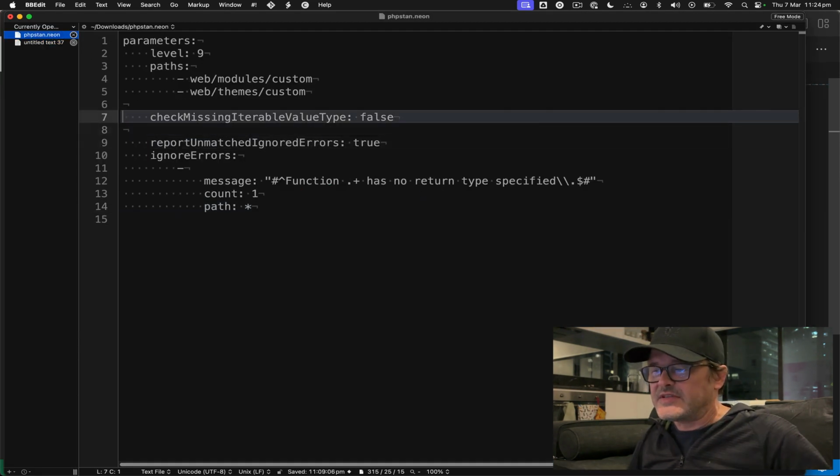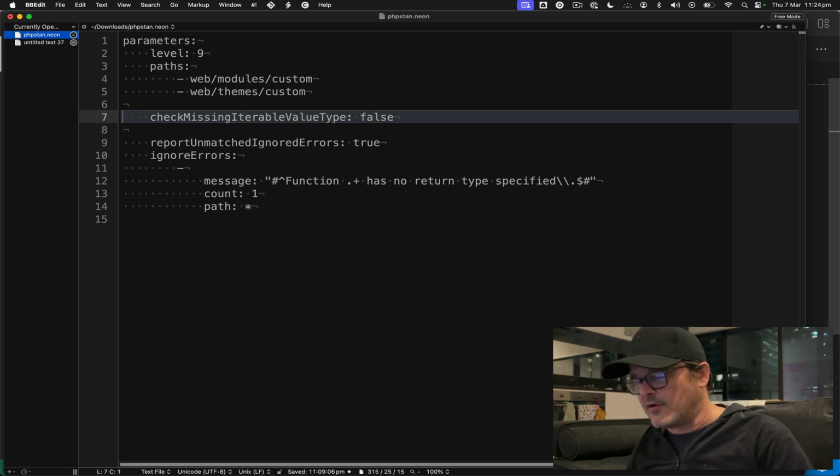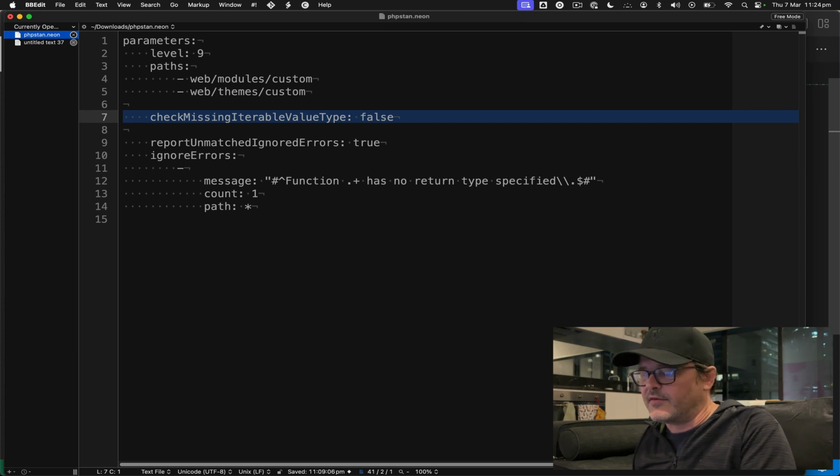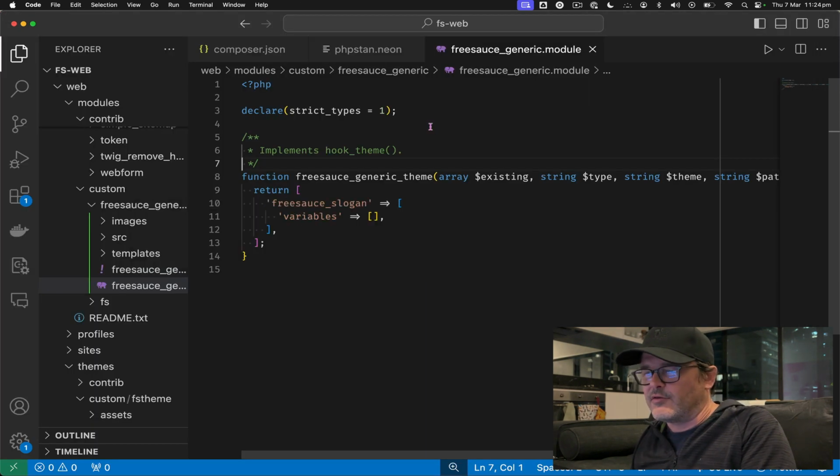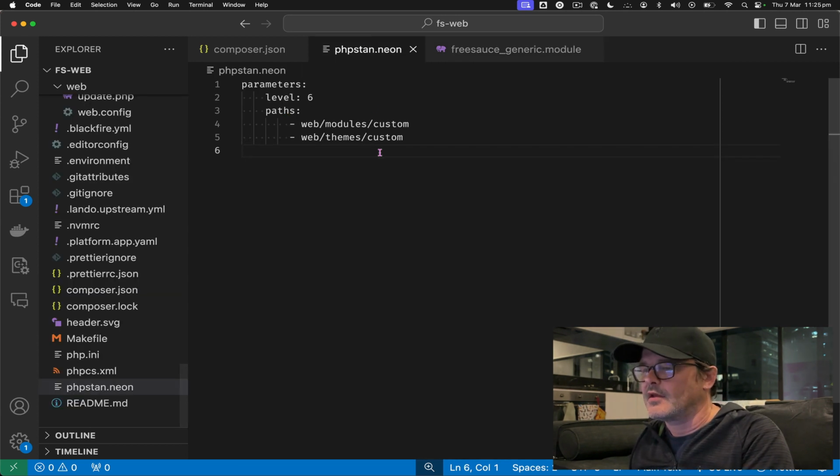So this check missing iterable value type false. There's a few things like that, as you'll find. I'm not going to cover everything in this video, but you'll find that Drupal has its own idiosyncrasies. So you're going to be doing a few things like this as you go along.